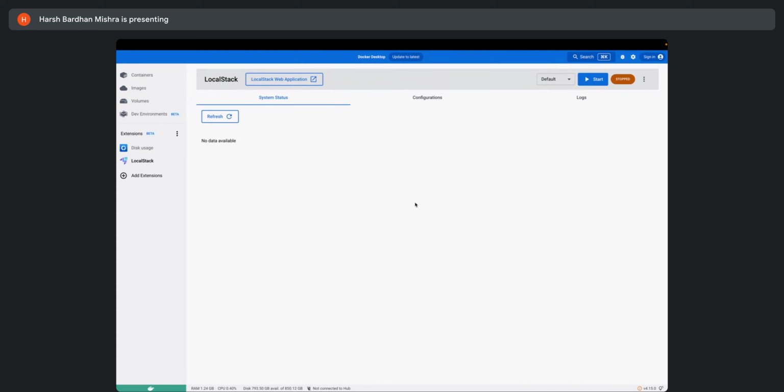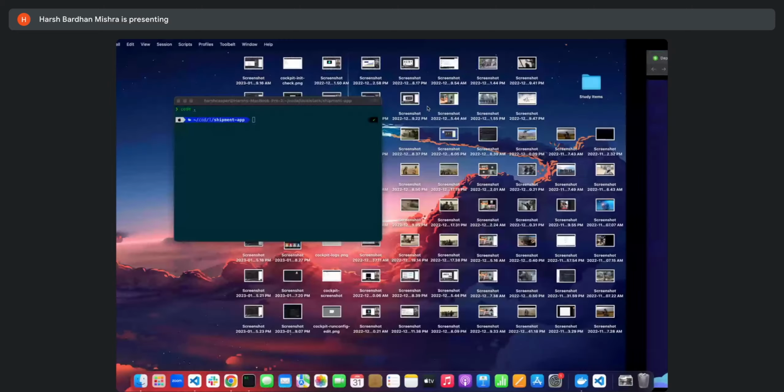So this is how the LocalStack extension looks. It provides a nice visual layer for managing your LocalStack instance and for selecting different things over here.